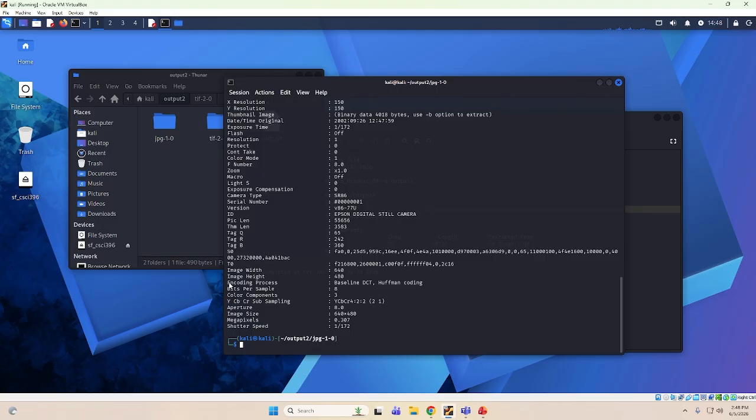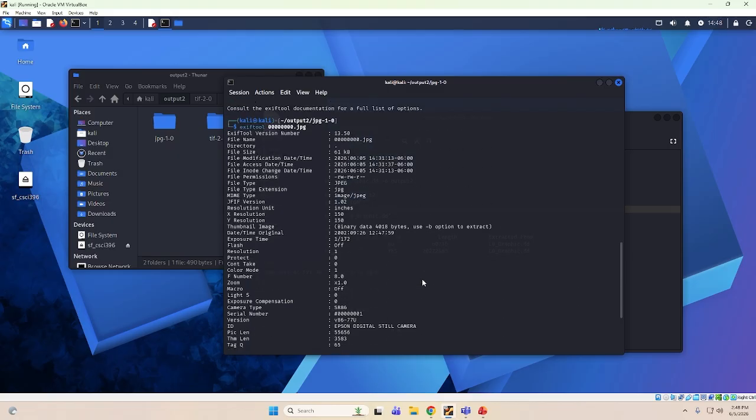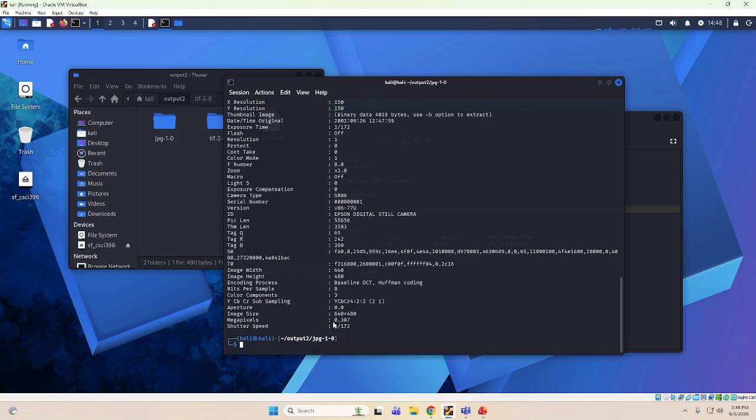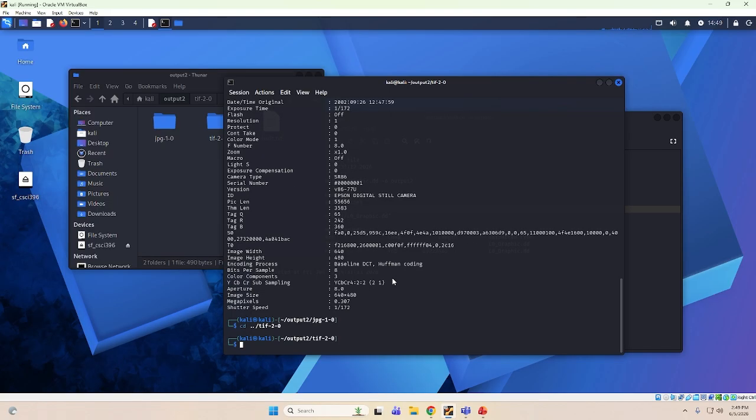You'll notice that the encoding process uses Huffman coding. It's one of my favorite coding processes. So most images, especially JPEG, will use Huffman coding. And then finally, you'll have the image size, 640 by 480, number of megapixels, there's the aperture size, and so forth. Let's go ahead and contrast that with the TIFF image.